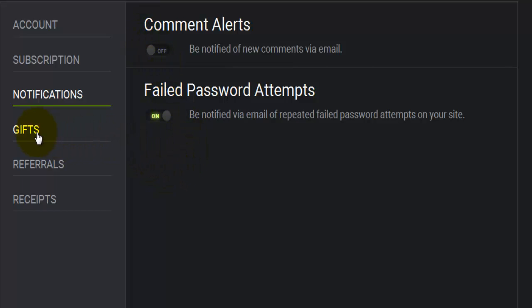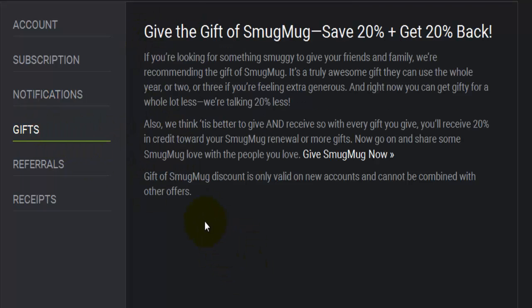Moving a bit more down, we'll come to gifts. Now the way this gift section works is basically if you have a friend and you recommend SmugMug to them, they're going to get a gift from you, and you're also going to get a gift from SmugMug. So if your friend's name is John, and you recommend SmugMug to John and John decides to sign up with SmugMug, he will receive 20% off his payment.